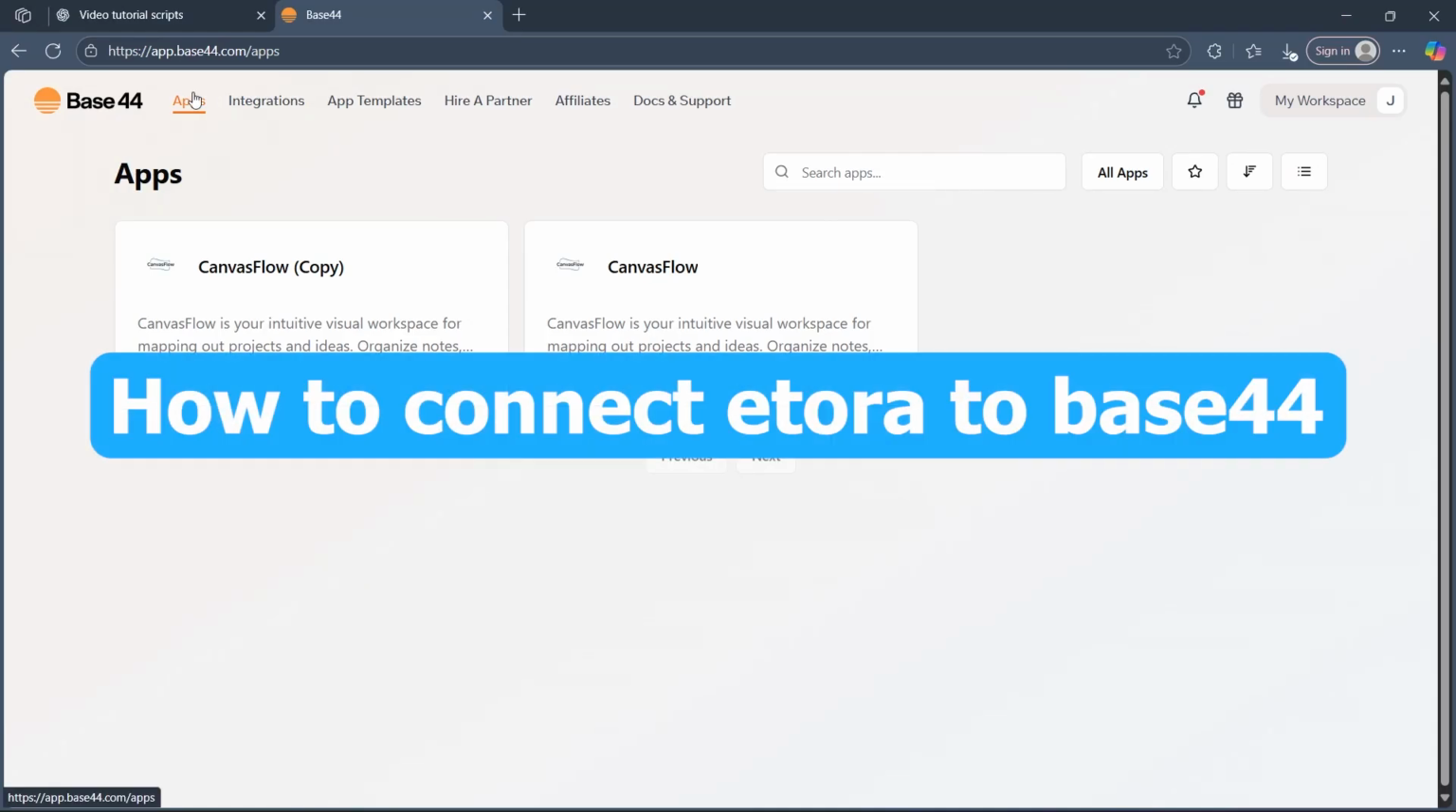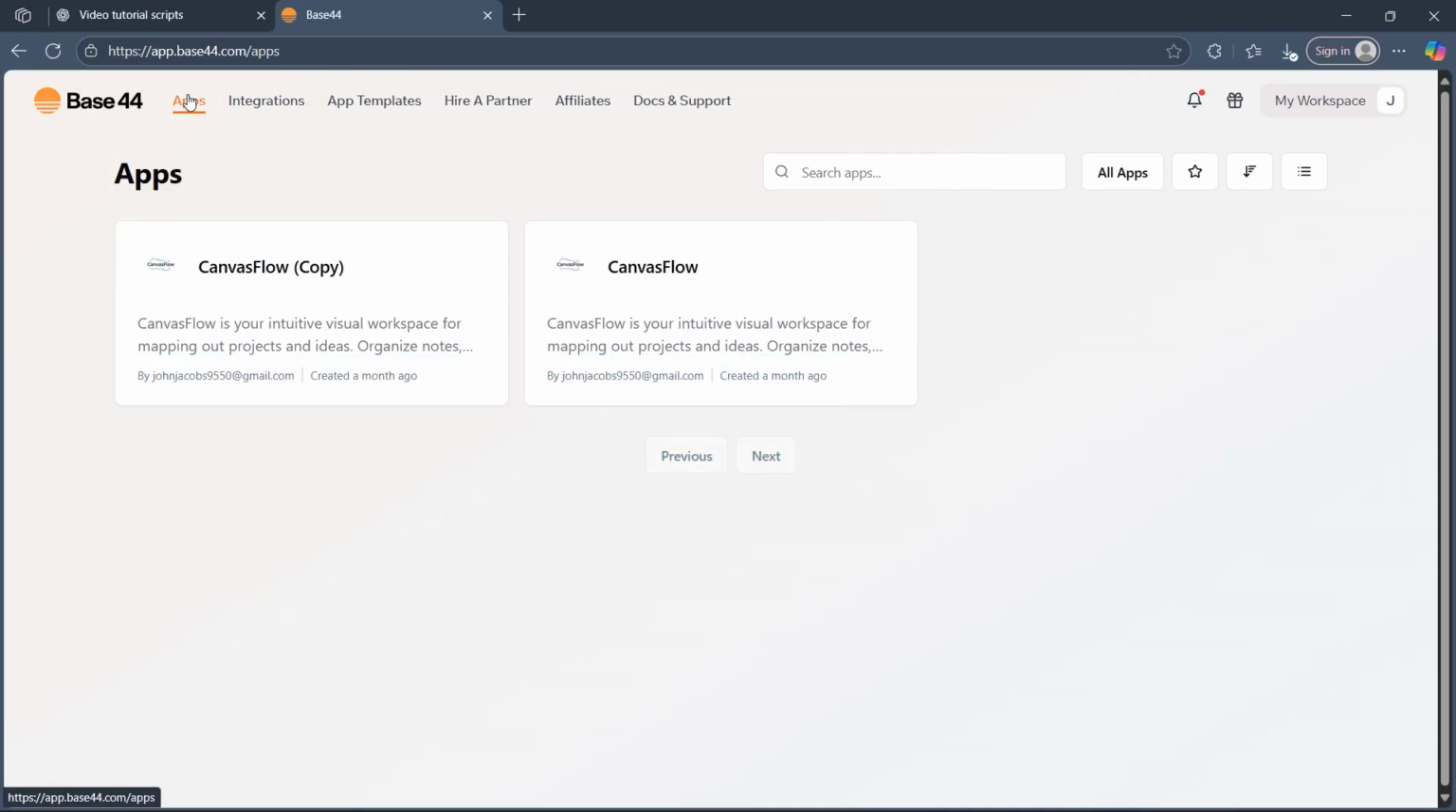Hi, in this video, I'm going to show you how to connect eToro to Base44.